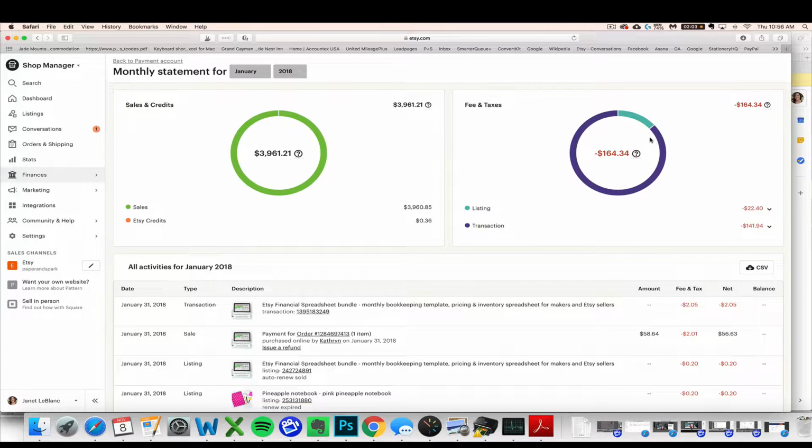We are going to enter amounts from the fees and taxes box over here on the right hand side. You might have several things showing up in this box. First, you will see your listing fees. That's the 20-cent per listing fee that you pay Etsy anytime you list a new product or you renew an existing product. You also will have the transaction fee. I like to call this Etsy's commission. It is the 5% commission that they take on your total sale amount.